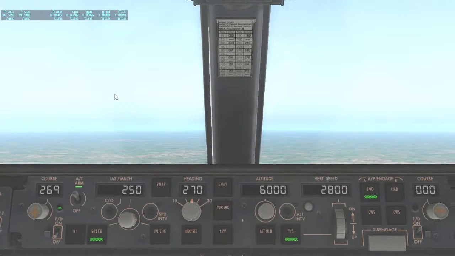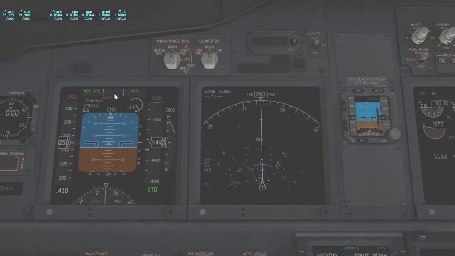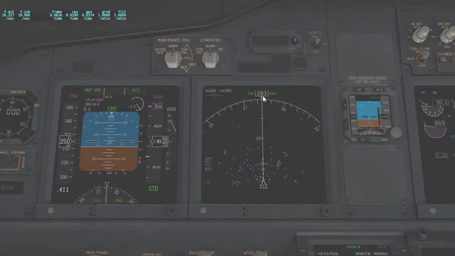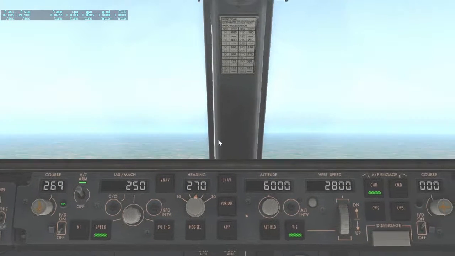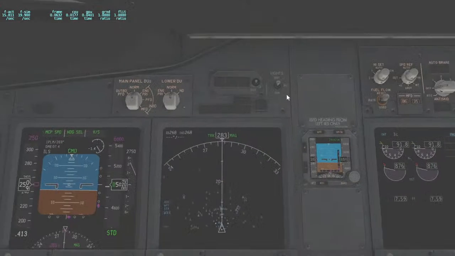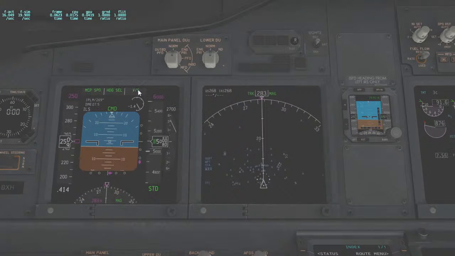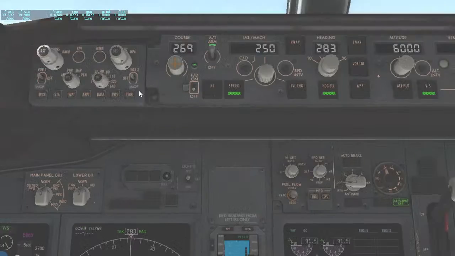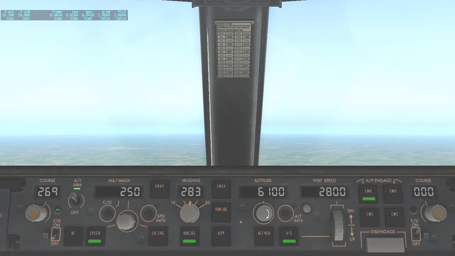So we will first have a look at the direction in which we are going, that is 283 degrees, and we have to set 283 here and then our direction will be controlled. So now our direction is also controlled. So all the three things are controlled and it is fully on autopilot. And we have to increase this to 10,000. Alright.